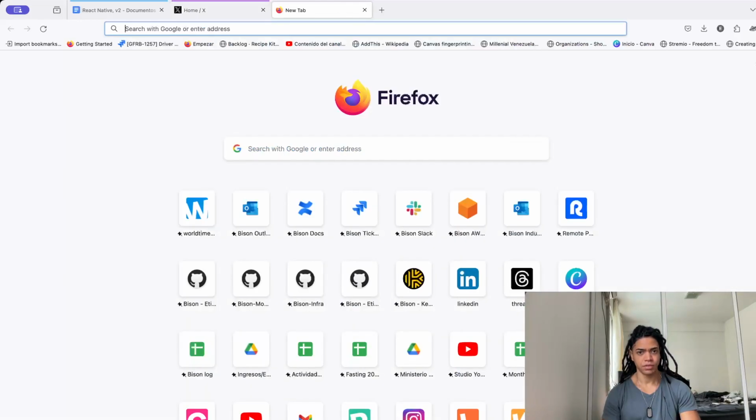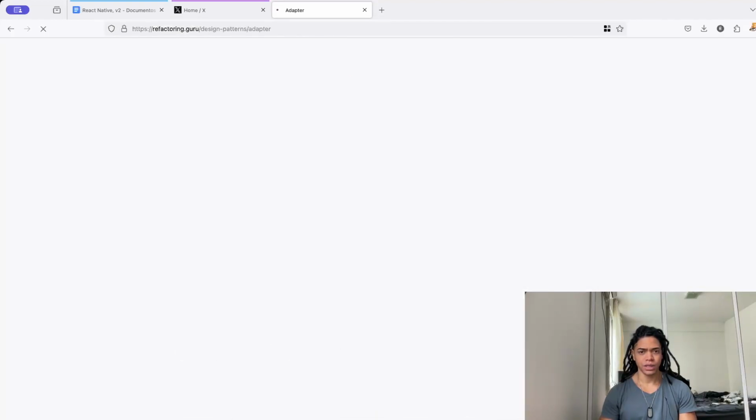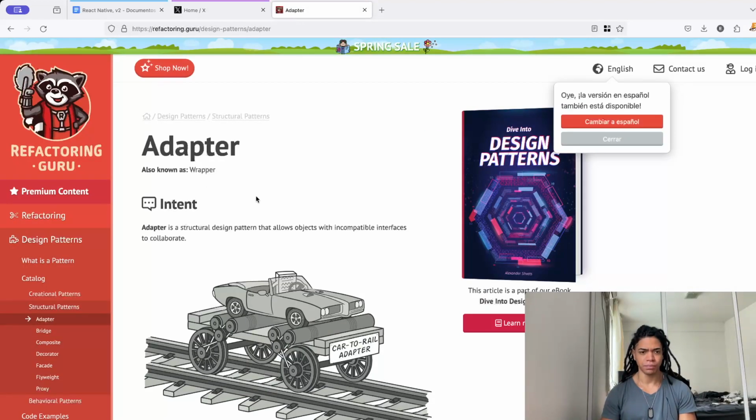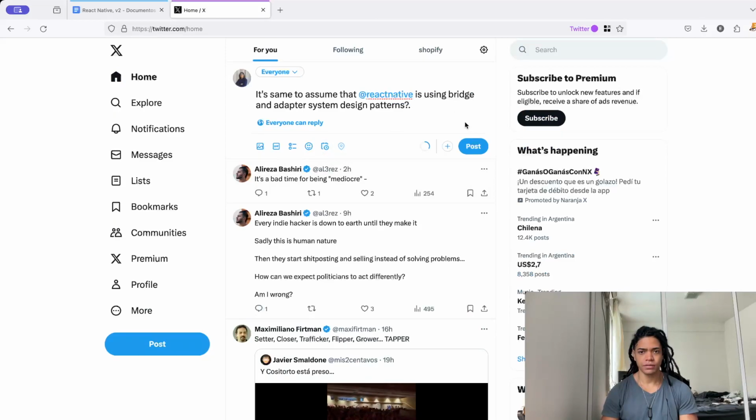So the bridge is a structural design pattern, whereas the adapter is also a structural pattern. Exactly, the adapter, the bridge, the composite, decorator, that kind of thing, facade and proxy. They're structural because they help to organize all of this code and classes in a way that is much easier to solve when you encounter a common problem. So you offer this common solution. Okay, that's good.